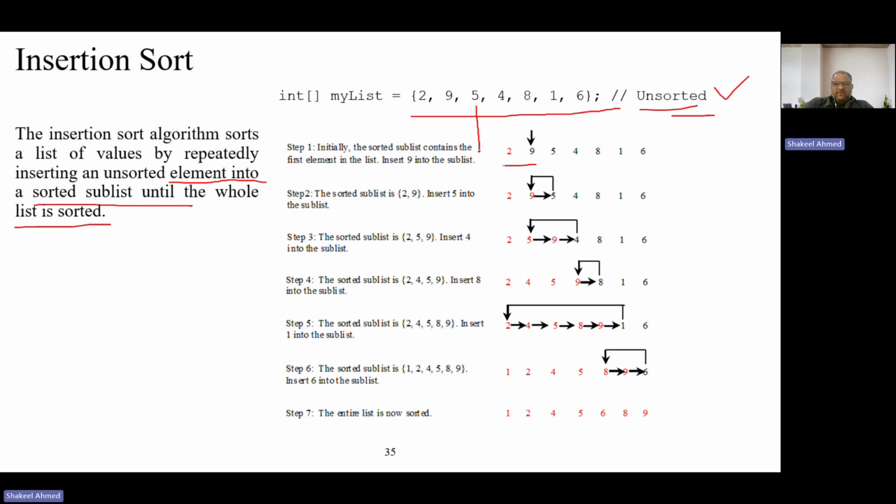Now 5 comes. 5 is smaller than 9, so it will insert: 5 will come here and 9 will move to the next position. So here we have 2, 5, 9. After that we have 4. 9 is bigger than 4, so 4 should be on the other side. 4 checks with 9, it is smaller, and then with 5, it is smaller. So now it is inserted over here. Now 2, 4, 5, 9 are sorted.